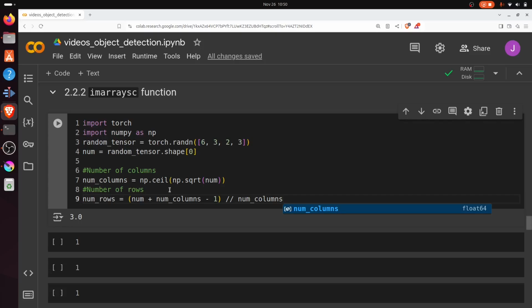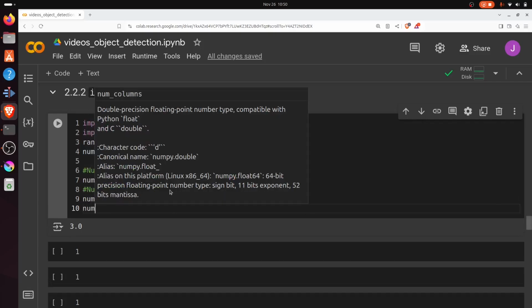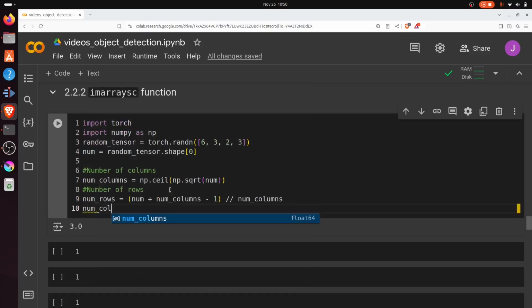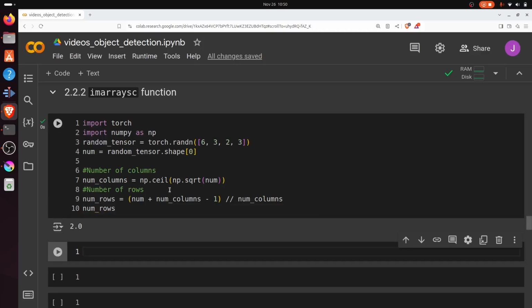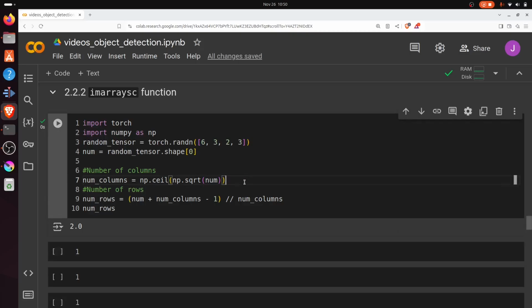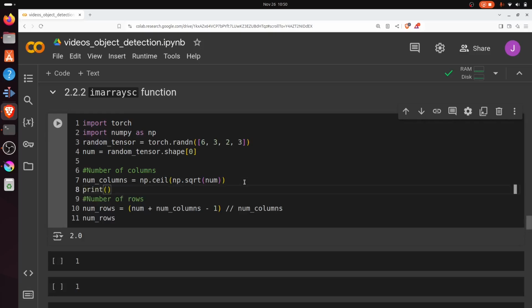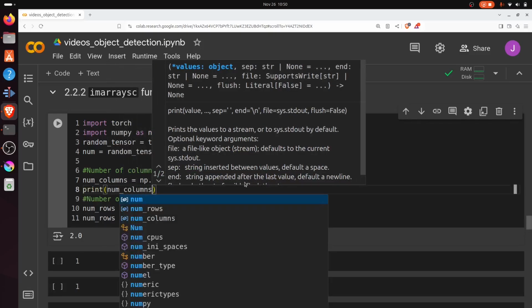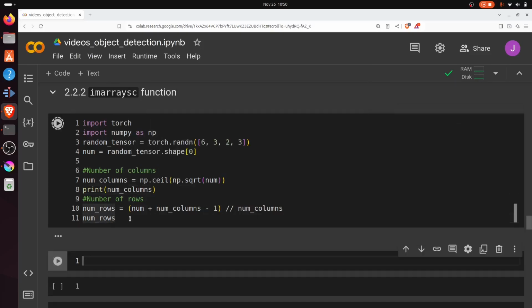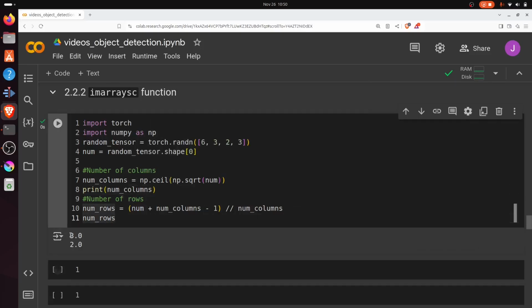Great. So let me show you the number of columns, so the number of rows in this case. Let me show you why it's useful to operate with these equations for the number of columns and the number of rows. So let's print out as well the number of columns. Okay, so you see we have number of columns equal to 3 and number of rows equal to 2.